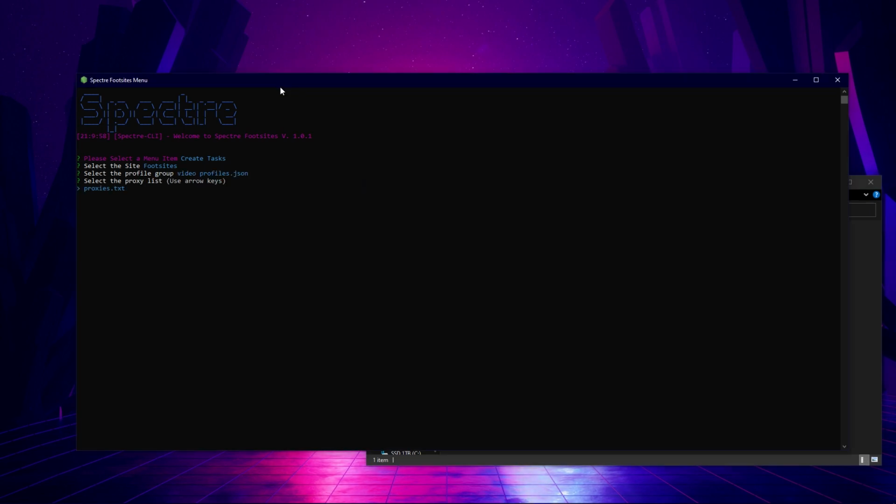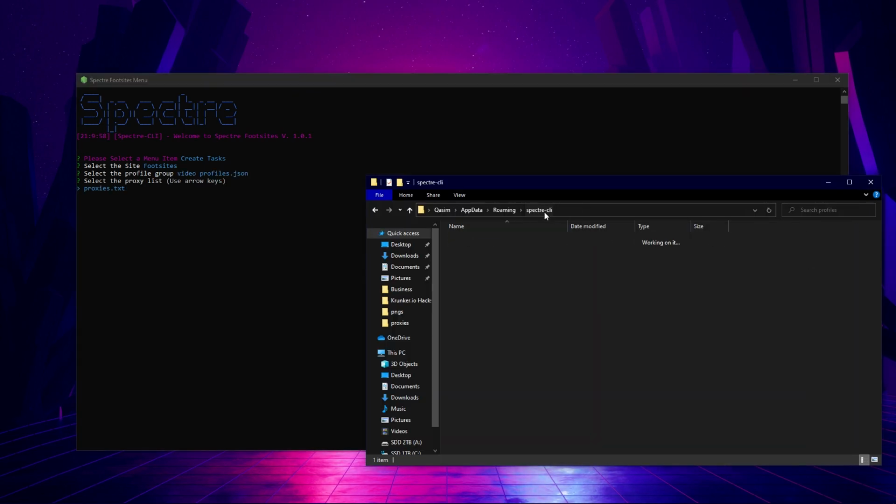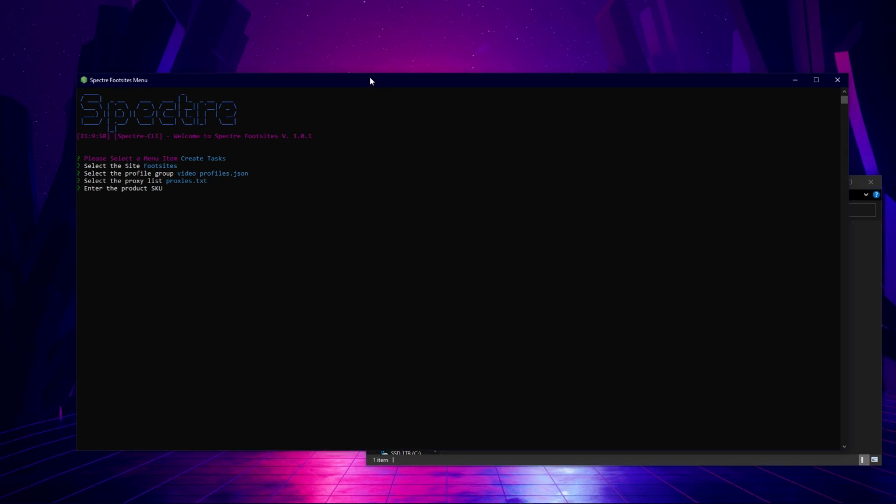Hit enter. The next one is the proxy list. If we go back to the proxy folder here, you guys can see proxies.txt. That's the exact same one we entered. Hit enter. Then you enter the SKU. I'm just going to put in something random here.